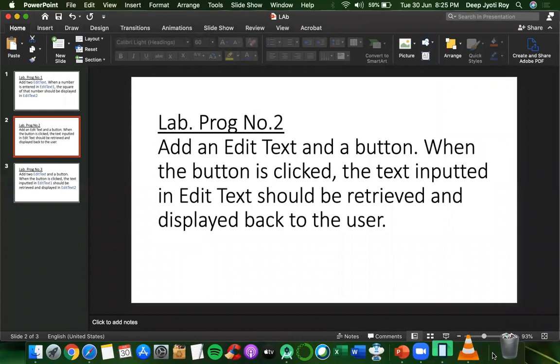So what does the second program say? The second program is yet simpler than the first. It says add an edit text and a button. When the button is clicked, the text inputted in the edit text should be retrieved and displayed back to the user.